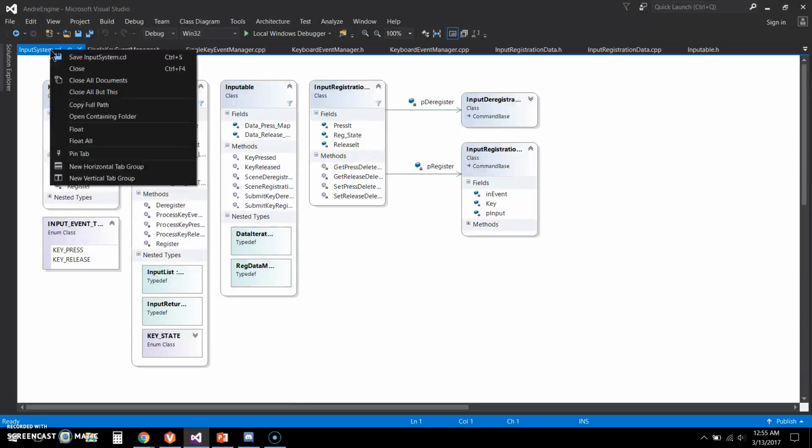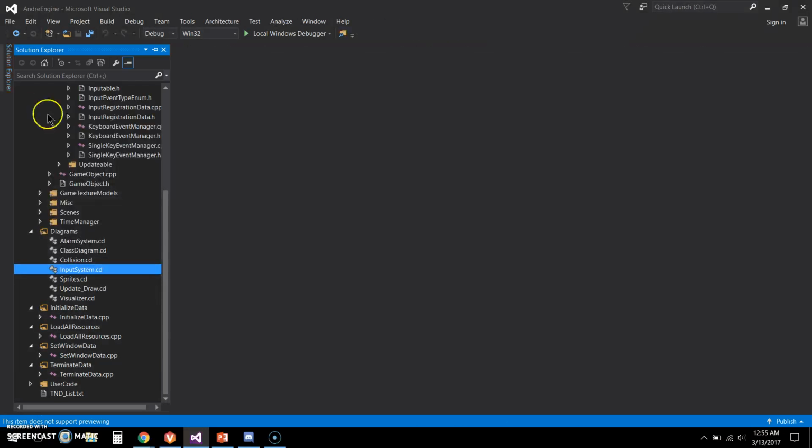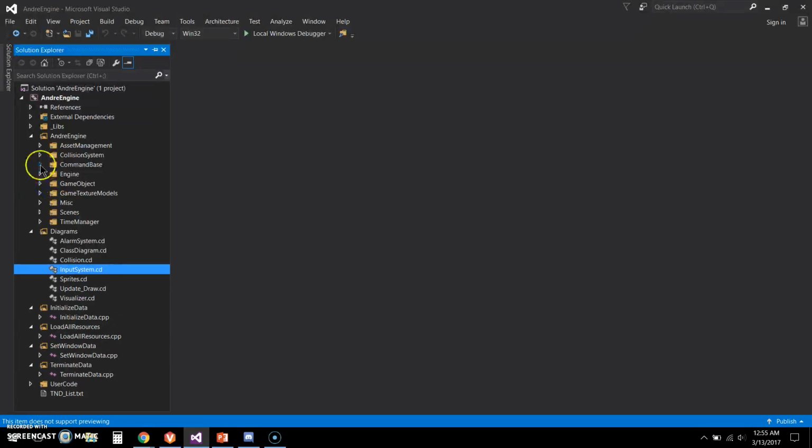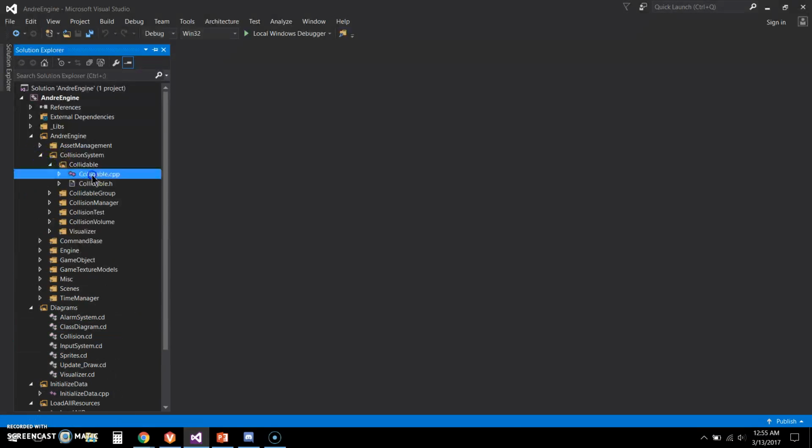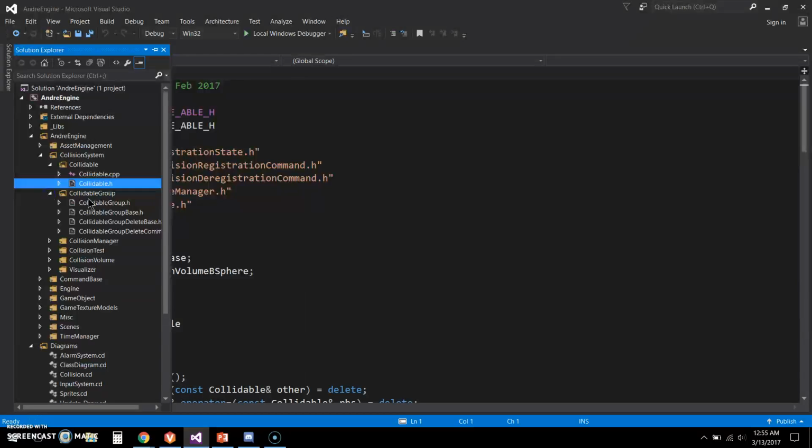So the collision system. It's so fun. I love working with templates.